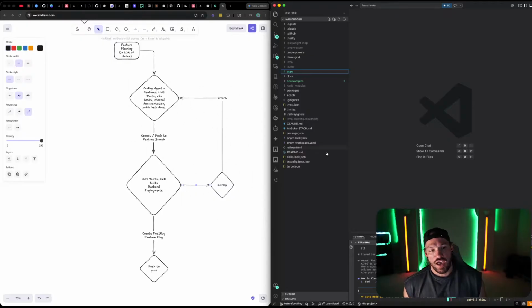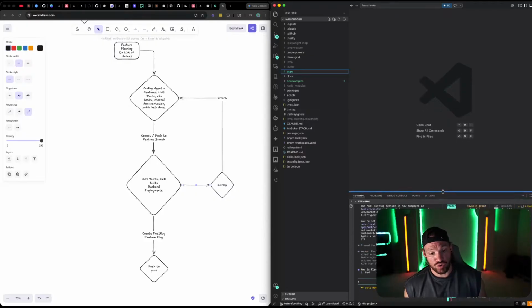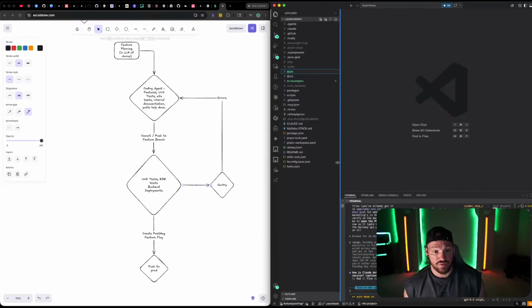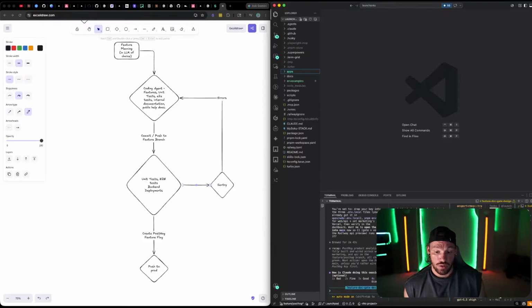So after we finish PostHog, it actually might even work for PostHog. I don't know, because we're following our process actually with this feature, with the PostHog feature. So if it doesn't pass, it should fix it on its own.